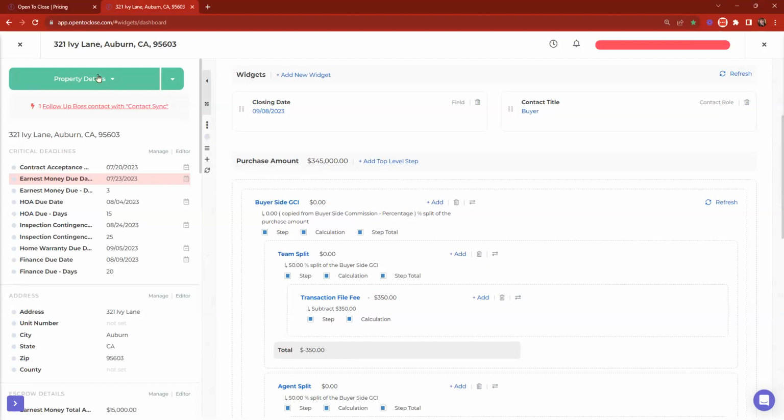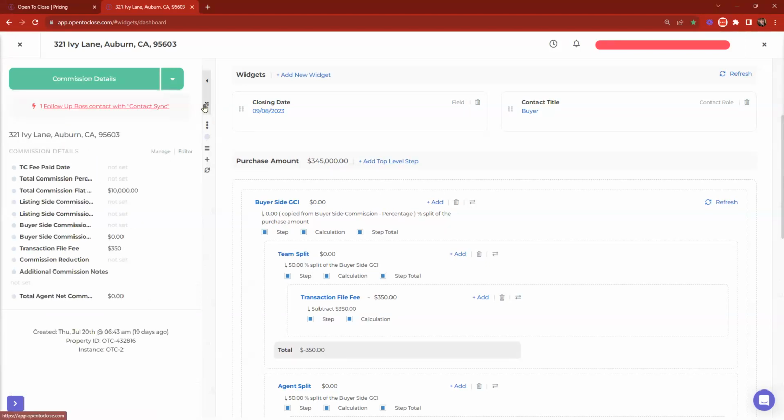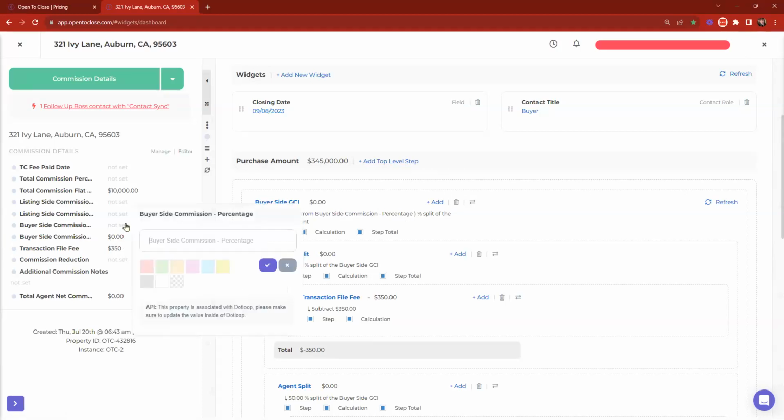So I know if I head over to my property details and I go into my commission details, what I'm going to want to look for is a buyer side commission percentage. So here I see buyer side, here I see buyer side. This one has a percent sign. I'm going to assume that that's the percentage. If I click on it, it confirms that it's the percentage. So if I pop in, let's go ahead and just say 3% and I update that.